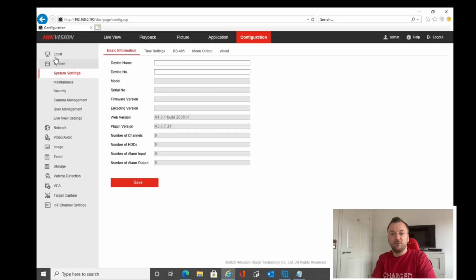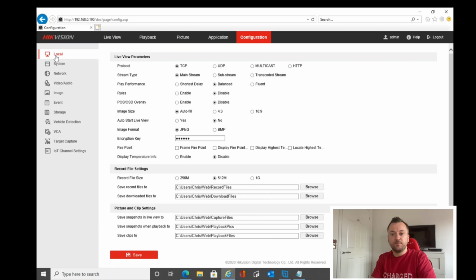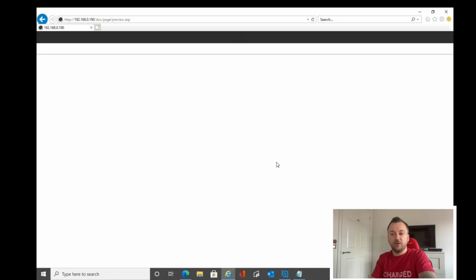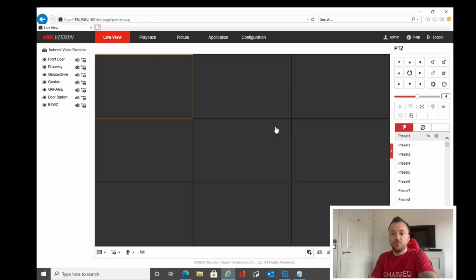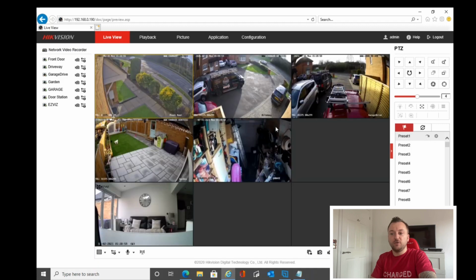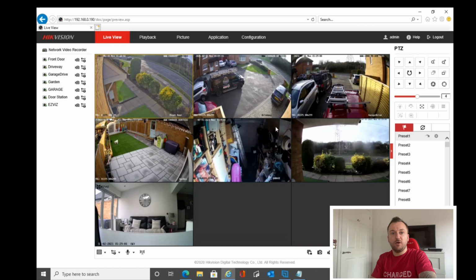When you get to configuration, go to local, and there is a section here called encryption key. In here, you need to make sure that you've entered your encryption key that you've set using either SADP or when you originally activated your Hik-Connect product. That would have asked you to enter an encryption key for your streams. Go back to the live view. Press the play button, and now you should see all of your streams have now become live and now visible on there. So it's as simple as that.